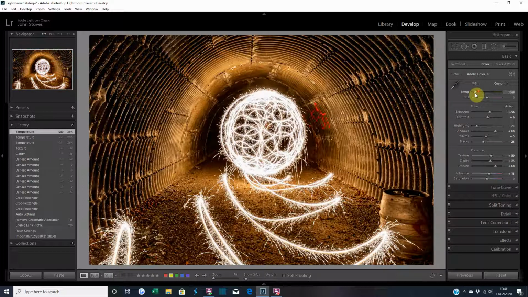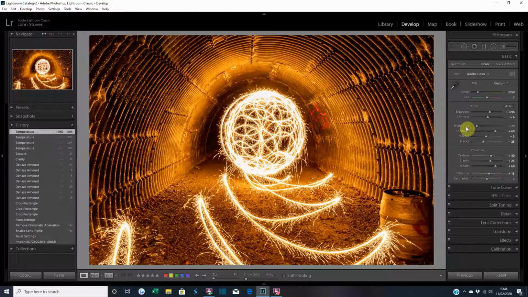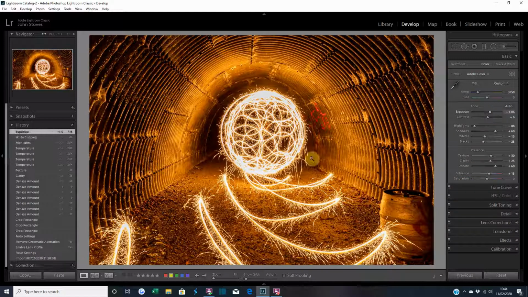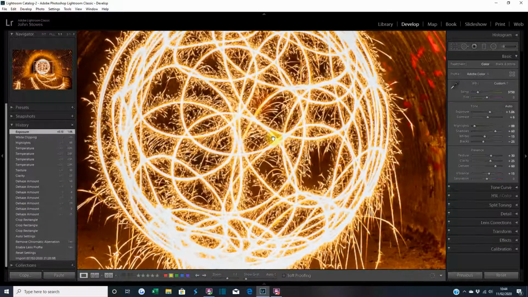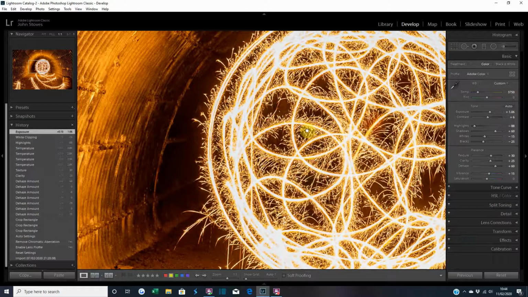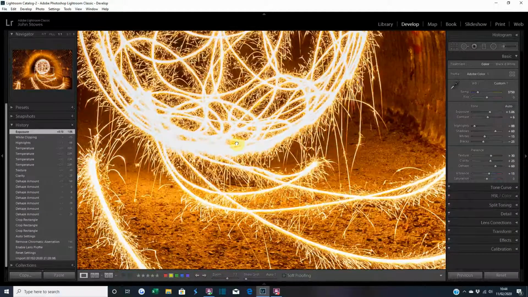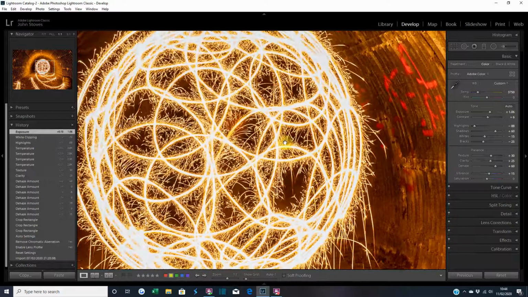So about there, I think. Yeah, the colour's quite nice. Now, it's really, really bright, so I'm going to knock the highlights down a tad. And I'm going to take the whites down a little bit as well. So, yeah, I quite like that. Colours are nice, you can see where it is.